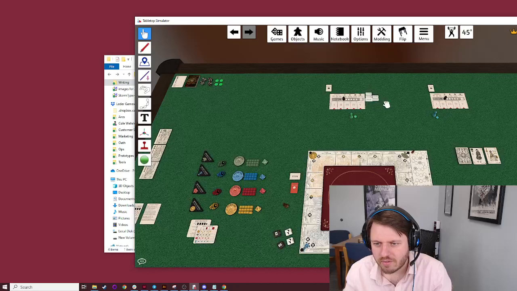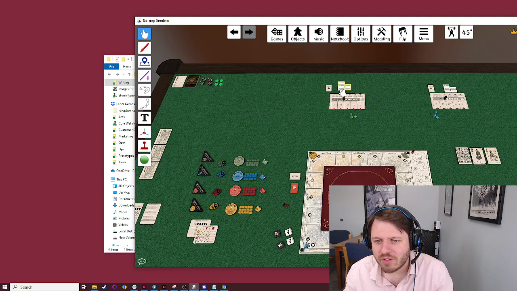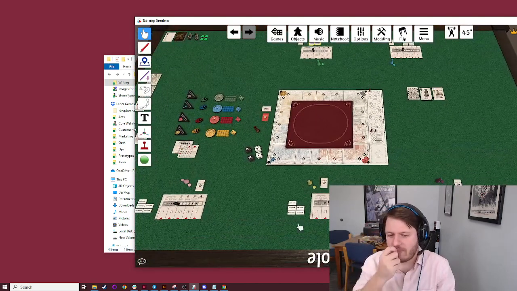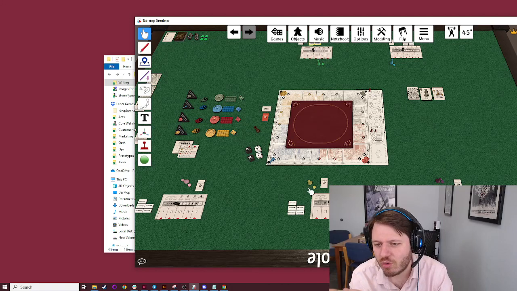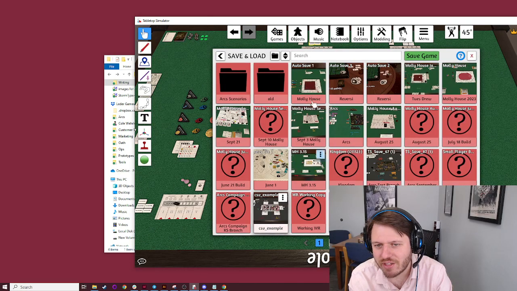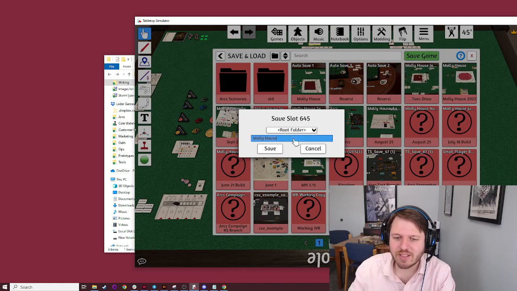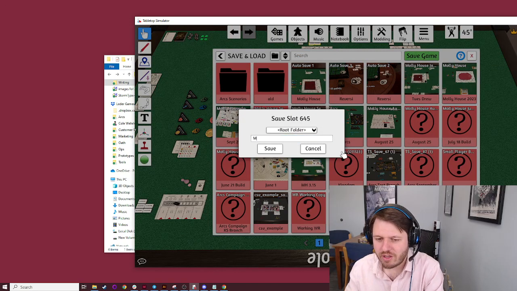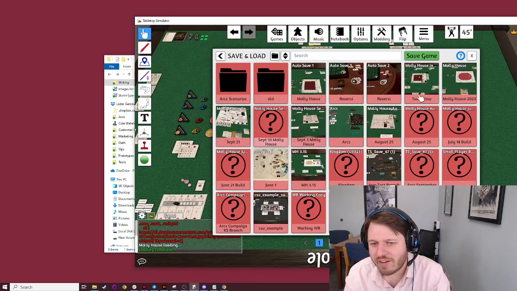Okay, there we go. So we've just done that. Excellent. Now, let's say I want to make this change and then share it with a wider audience. One thing I could do if I'm working locally is go to my Games tab, create a file, save and load, and I'm going to call it mid-April Molly House. This allows me to have something that I can save and load.